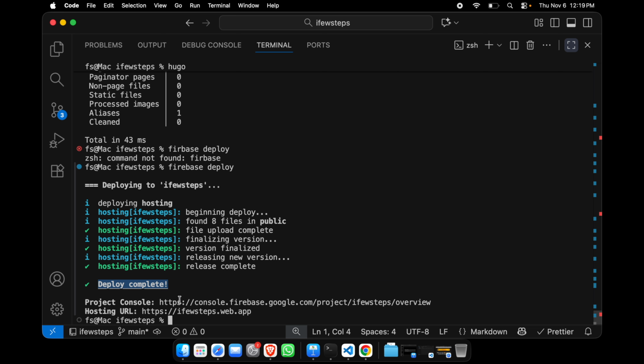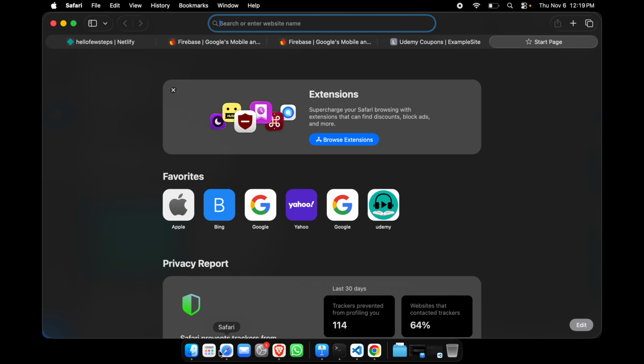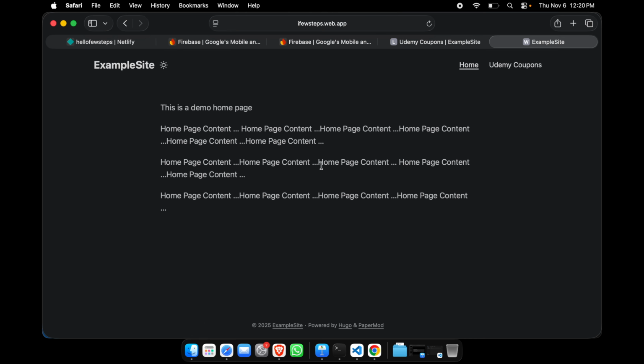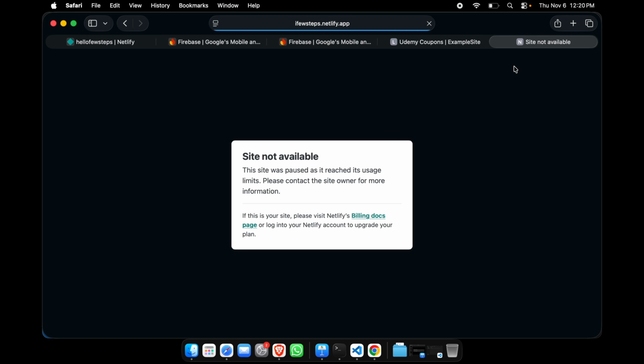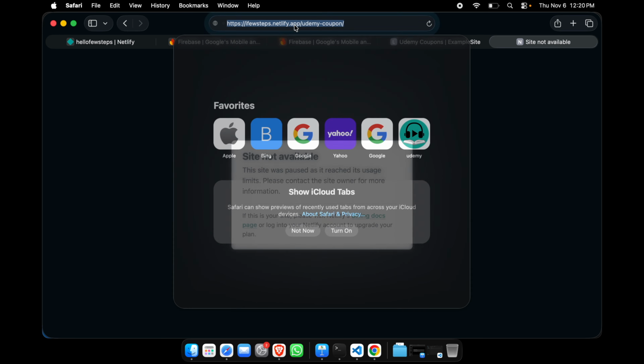It also gave me the information that I can access this URL to check it. I'm going to copy this URL and open it in a browser. I'm using the Safari browser, and I hit enter, and very shortly I will see my site hosted in Firebase, and this is the link, FewSteps.web.app. If we click here, everything is okay. But here it is jumping to another site, right? So we need to fix this.